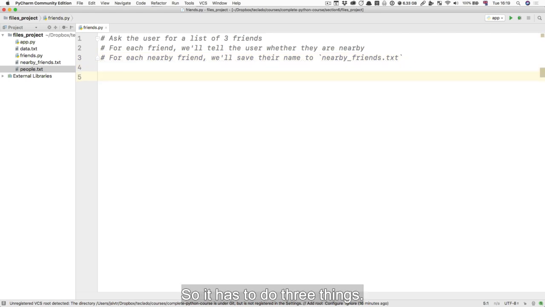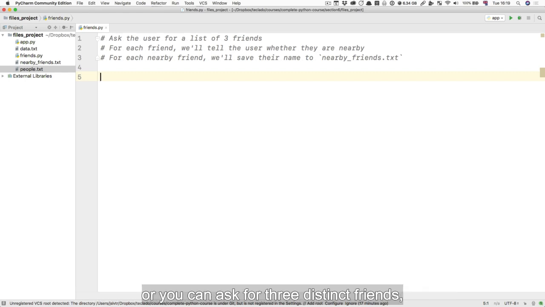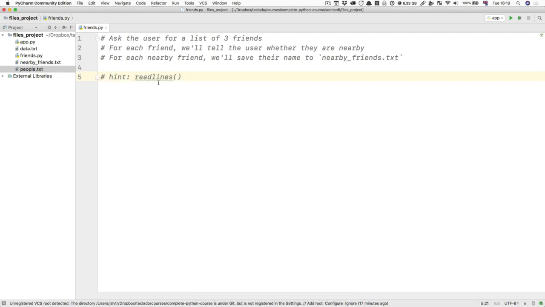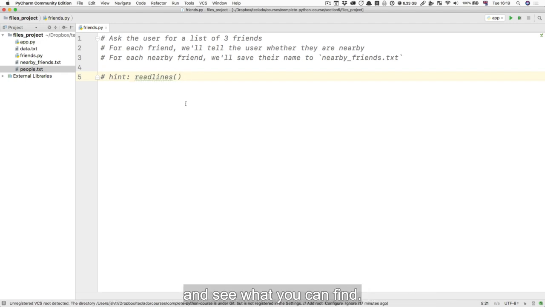So it has to do 3 things. First, ask the user for 3 friends. You can do this either using the split method of string, or you can ask for 3 distinct friends. That's fine, 3 inputs. Then you'll have to open the people.txt file and read all of the lines. You may, hint, read lines. Read lines could be interesting for this exercise. I'd recommend that you Google it and see what you can find. But of course, we're going to implement this in the project in just a moment.